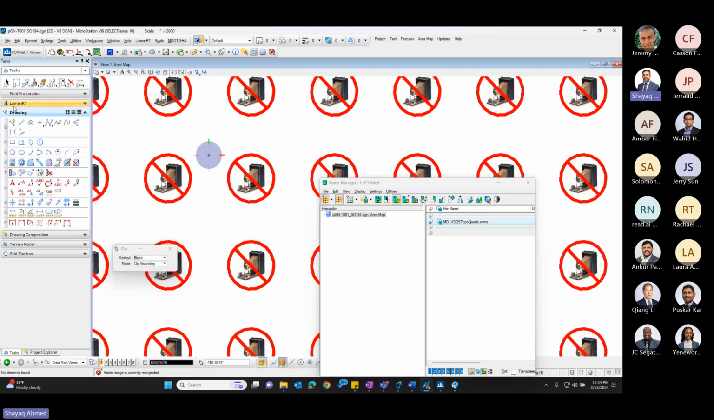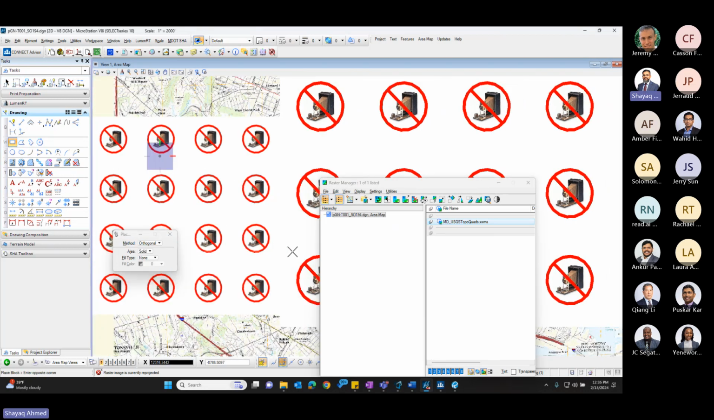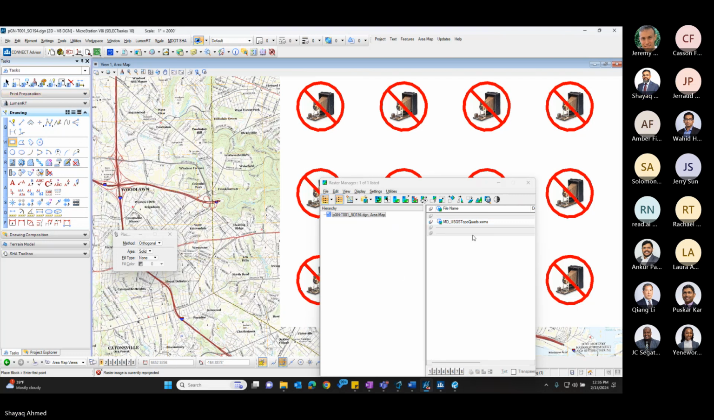It's not letting me create a block. What I'll do is I'll create a block and then use that as an element. Clip element. I'm going to select. It's not letting me select anything.